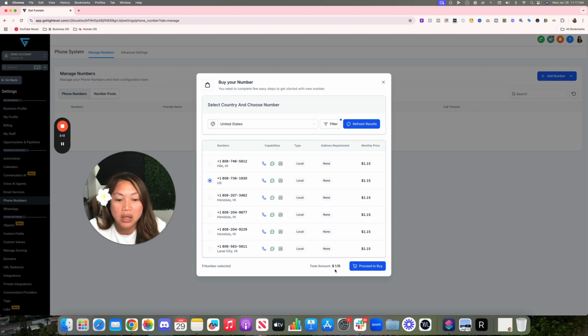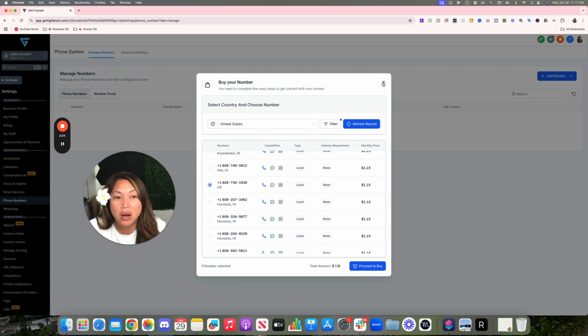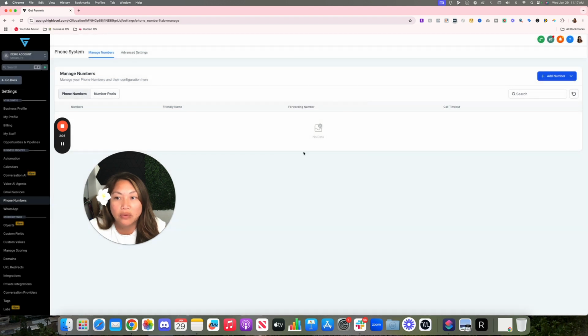It's going to charge you $1.15 per month. It's going to show up on your bill. Also, you will need to register your phone number. So I'm not going to buy one today because this is a demo, but once you do purchase your phone number, there's other advanced settings that I'll show you how to sync up as well.